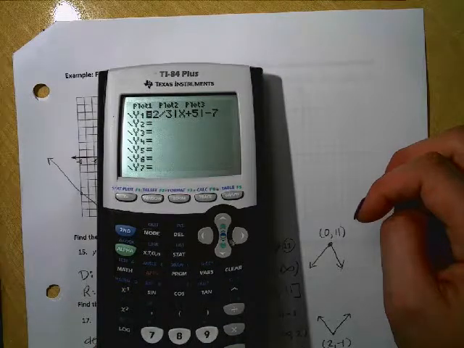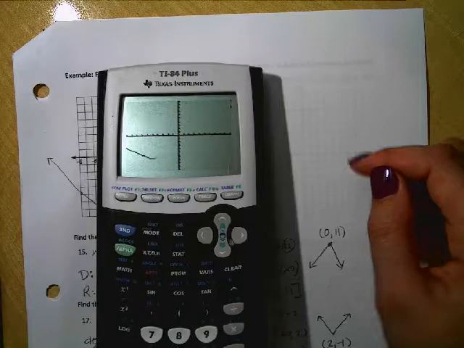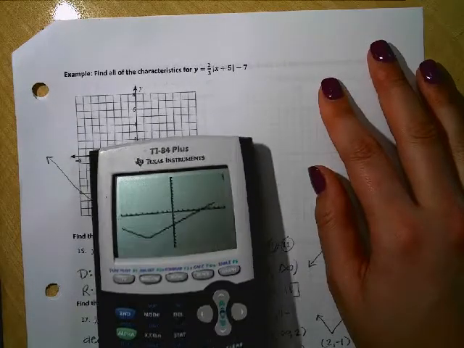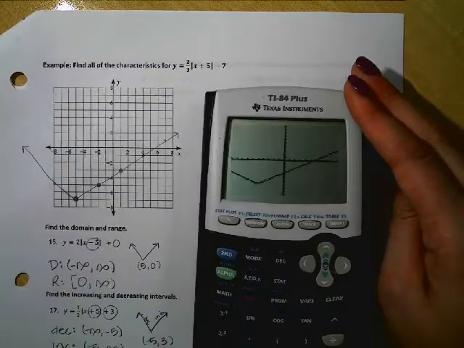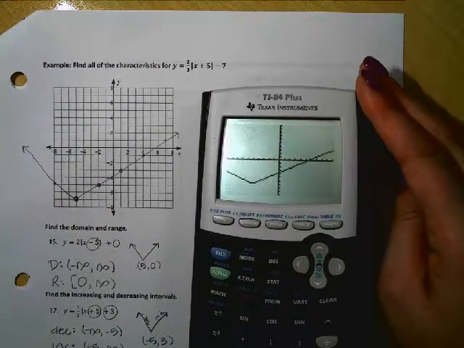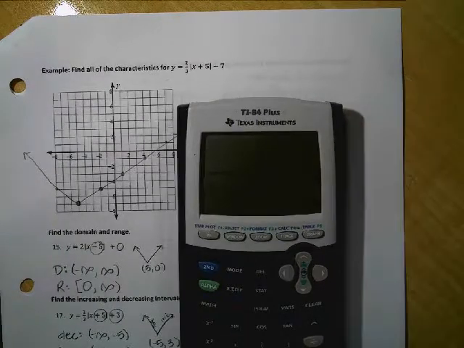So we got a graph. Okay, go ahead and hit graph. And you can see it should look like the graph we drew. We see that? Okay. Yours didn't work? It said error. Okay, hang on. It just means you have a typo somewhere.